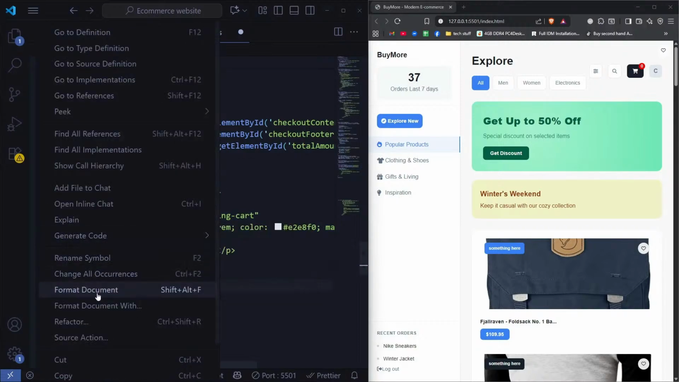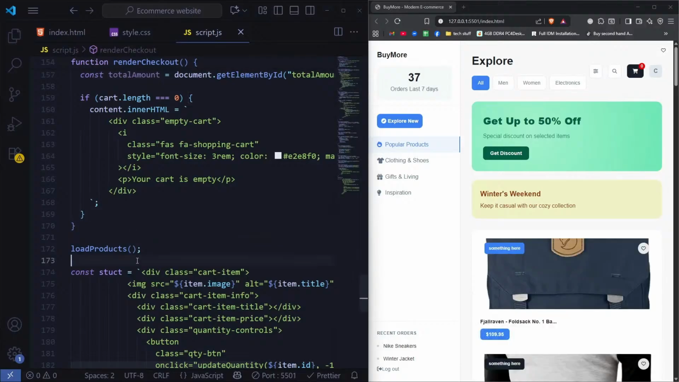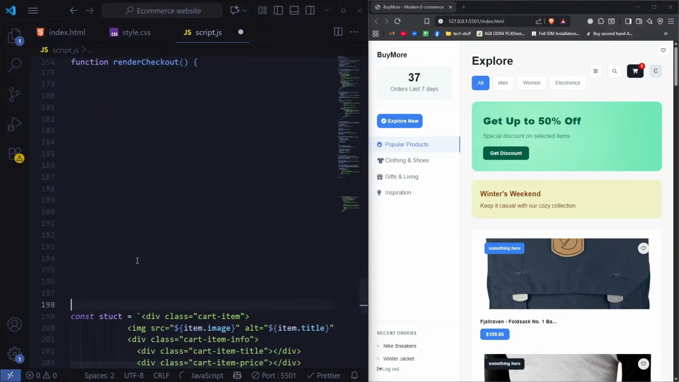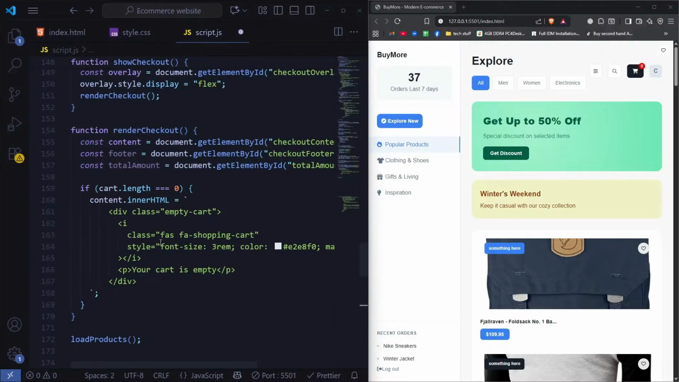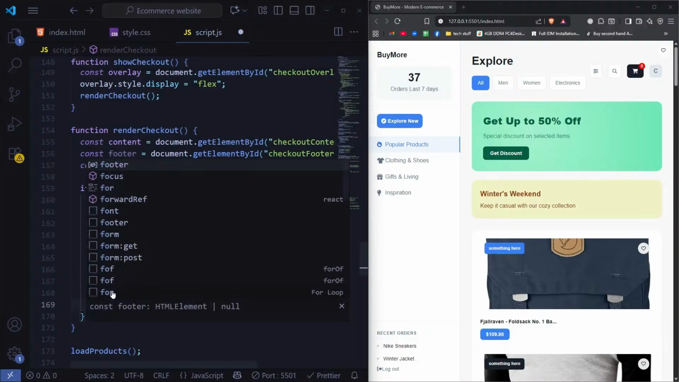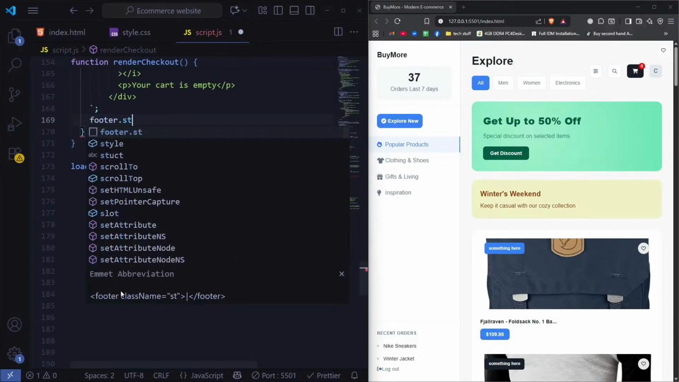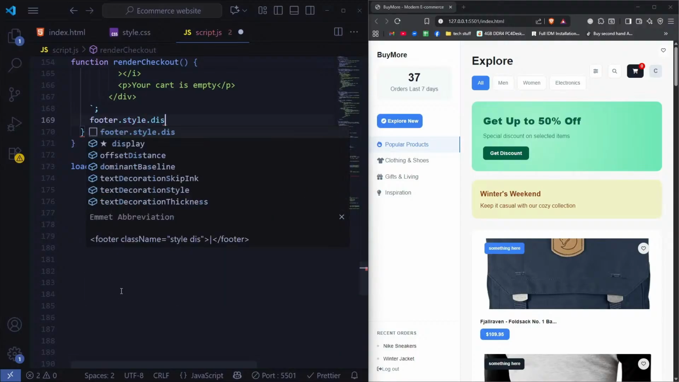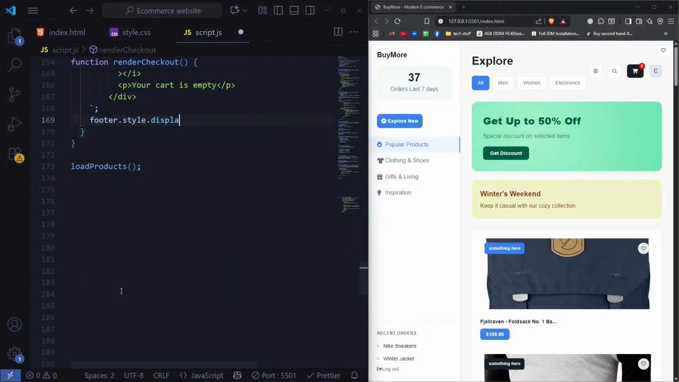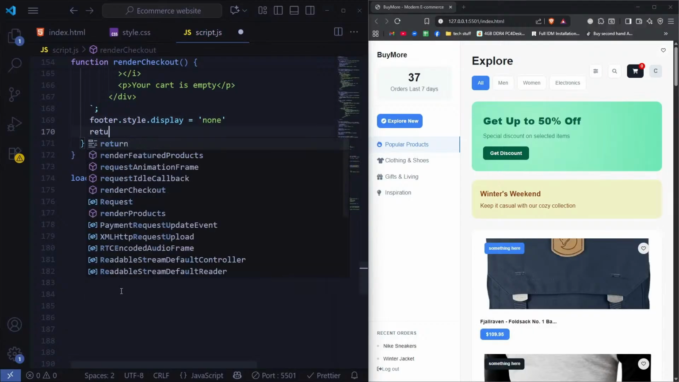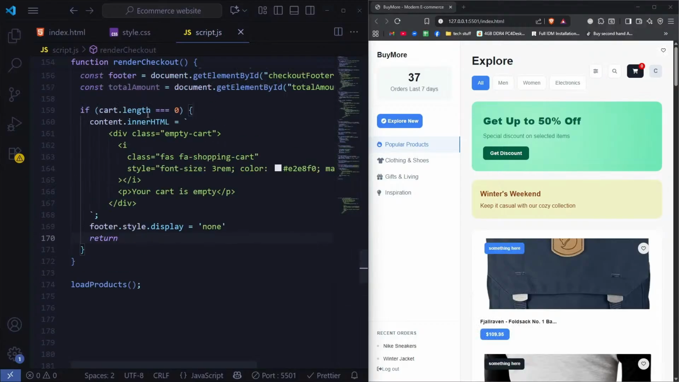I can also probably format the document really quick. I still want it to be a little bit down though. So that is it. So next thing you can do is footer.style.display. I can set that to none. I don't need that, and just return from the function. That is the condition for cart being empty.